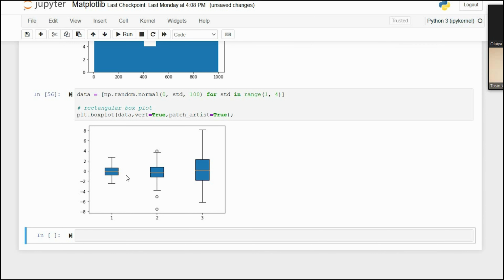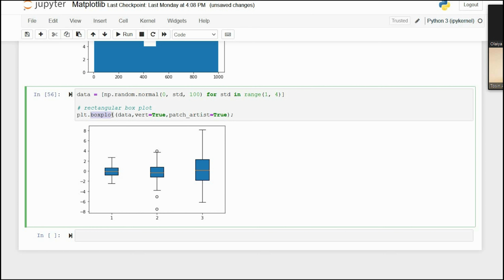Then, because our standard deviation is 1 here, the data doesn't really go past this. Then we have 2 here, then we have 3. Then we now have outliers. Outliers are those outside this range. So this is how to create a box plot. Box plot is very simple.